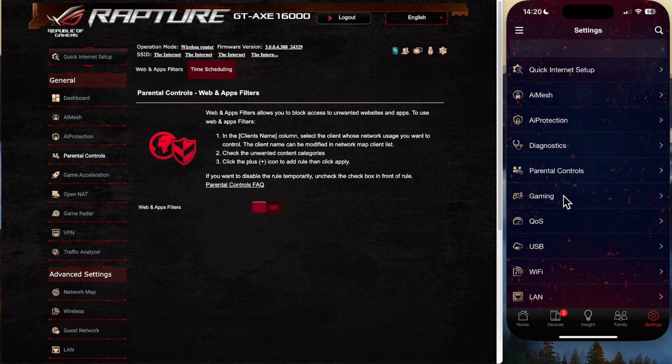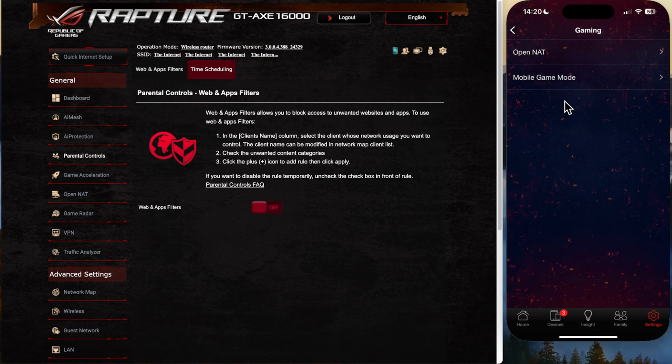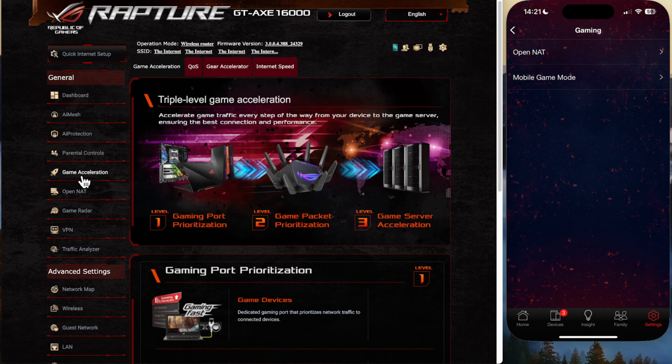Well, next we'll go on to gaming. So as you can see here, if you've got a Republic of Gamers or ROG Rapture Asus router, then you can notice the difference is that you'll have Republic of Gamers in your actual dashboard here, and normally you'll have the red and black kind of user interface, GUI, that you'll have here. So you can see here we have the game acceleration. So again, you've got mobile gaming mode, and then you've got open NAT.